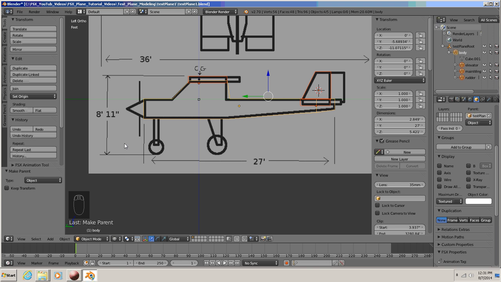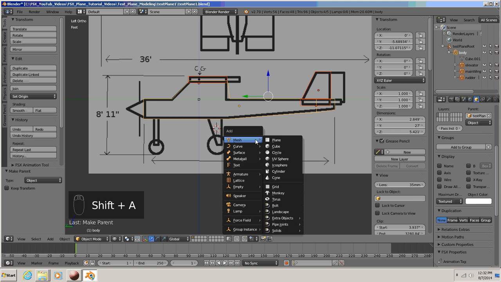Okay, we're going to move our 3D cursor, so we're going to do a right mouse click. We're going to start off by doing the left landing gear. We're going to do a Shift A, go Mesh and Cube.